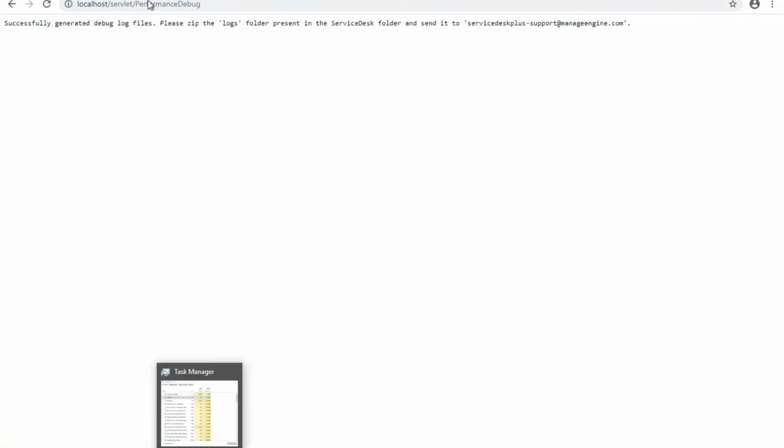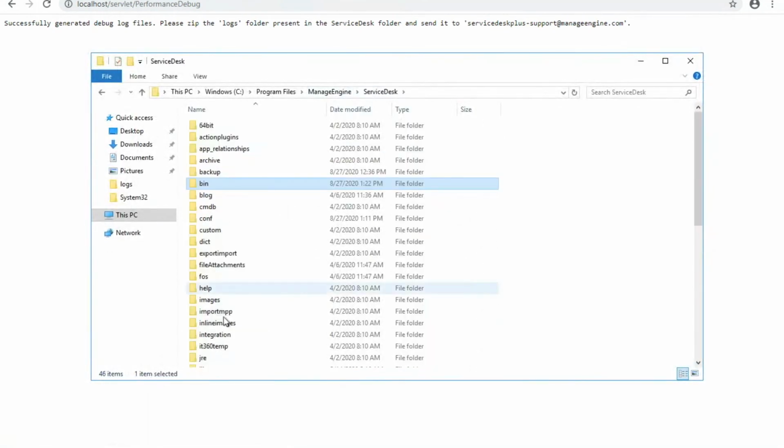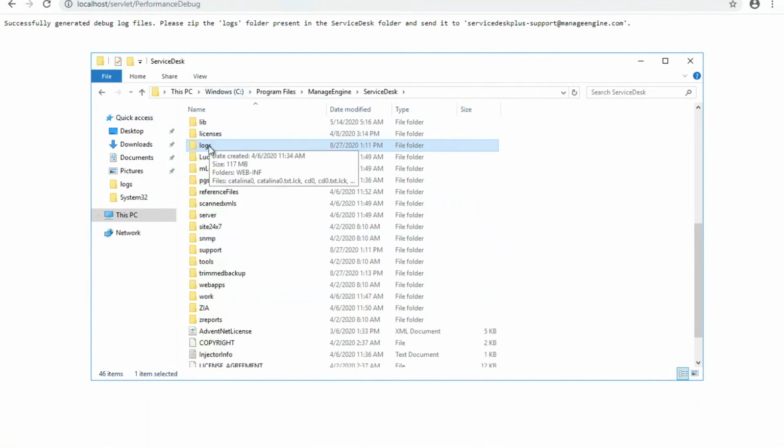So you wait for the message. As soon as you get the message, we need two things from you: the time at which the issue was recreated and the logs folder, the entire logs folder here. Just zip it up and post it to us. That's basically what we want from you to proceed further.